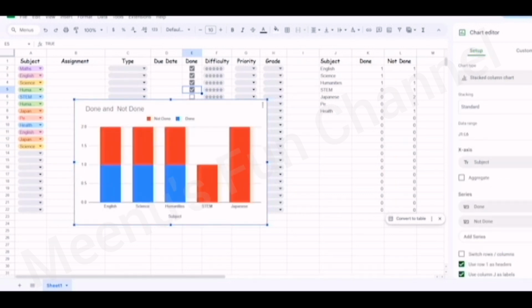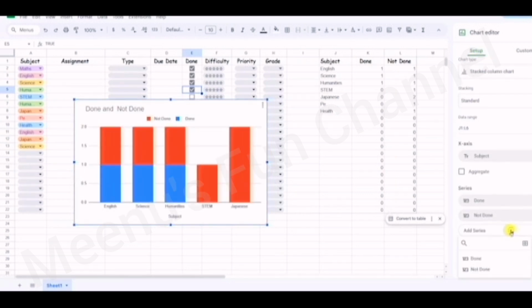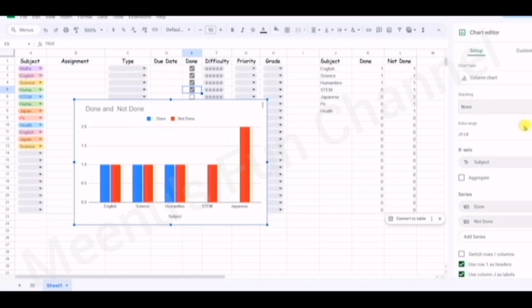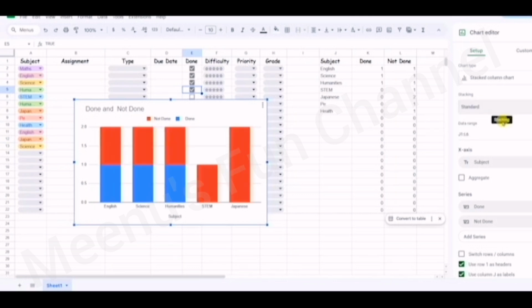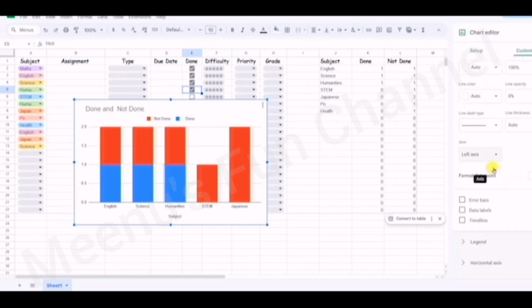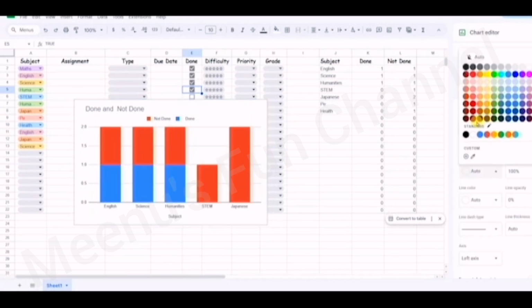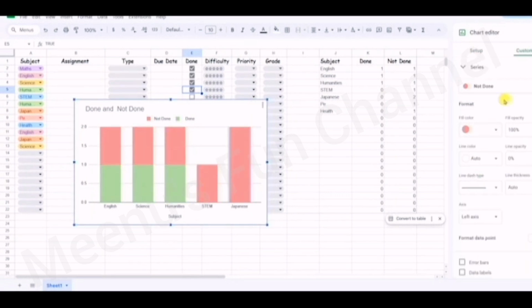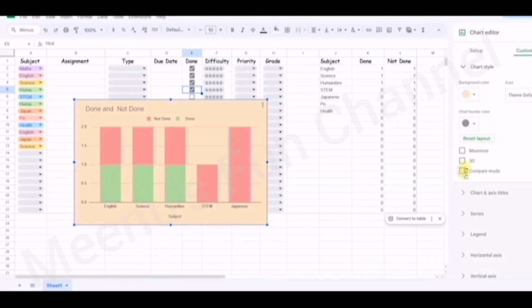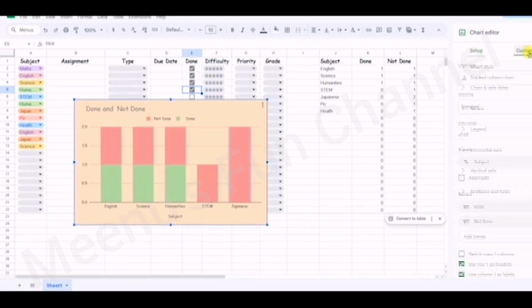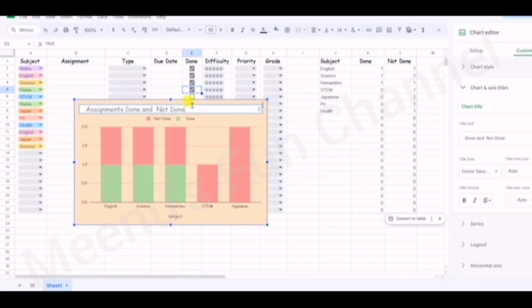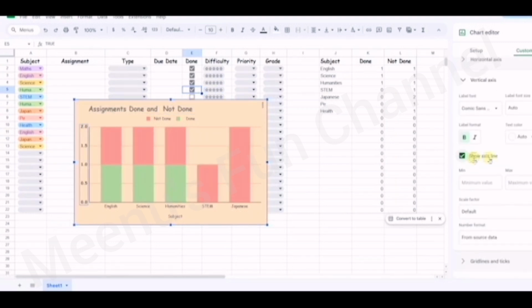So yeah, I went ahead and messed around with it a little bit and experimented to see which one would look best, and which data was also clearer. And then I went ahead and changed the color to pastel green and red, so that green would be done, red would be not done. And then I went ahead and made it 3D as well, which I thought looked really nice. And I added a title, so assessments done and not done.